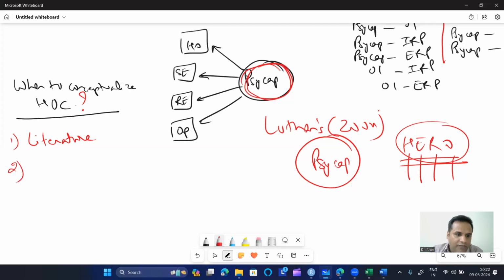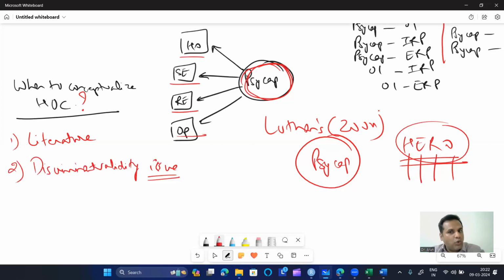Second is, if there is a discriminant validity issue. Now there are a couple of people, they simply don't conceptualize a construct the way the original authors have conceptualized. They use certain statistics, they use certain measure, and if they find that okay, this hope, self-efficacy, resilience, optimism, there is discriminant validity issue, then to overcome the discriminant validity issue, they go and conceptualize the construct as a second order construct or a higher order construct.